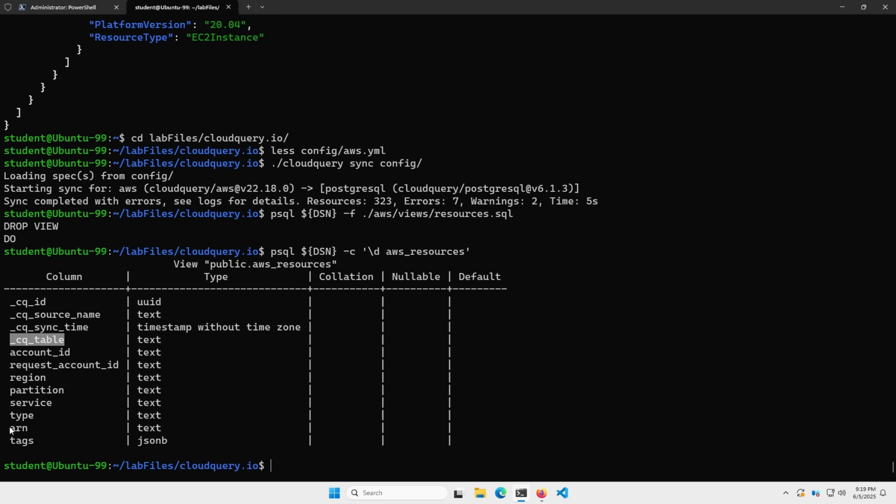I can see what the ARN, or the Amazon Resource Name, for it is. I can see any tags associated with it. So that allows me to gather that very quick inventory information from a single place. I don't have to query every single table because those tables got unioned into one really large view, and I can simply query that view.